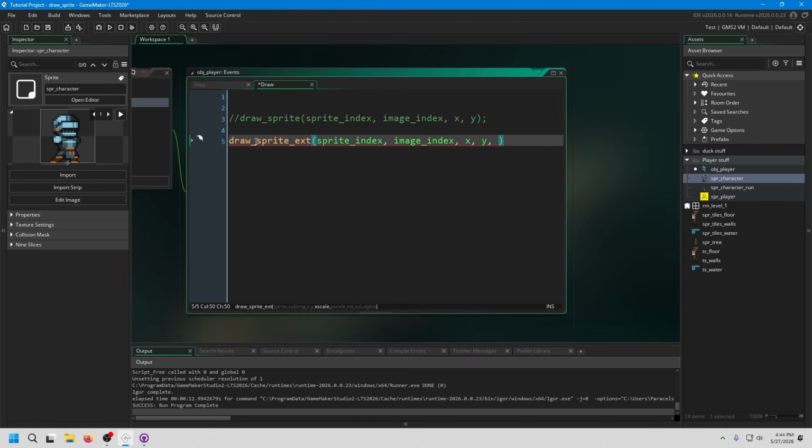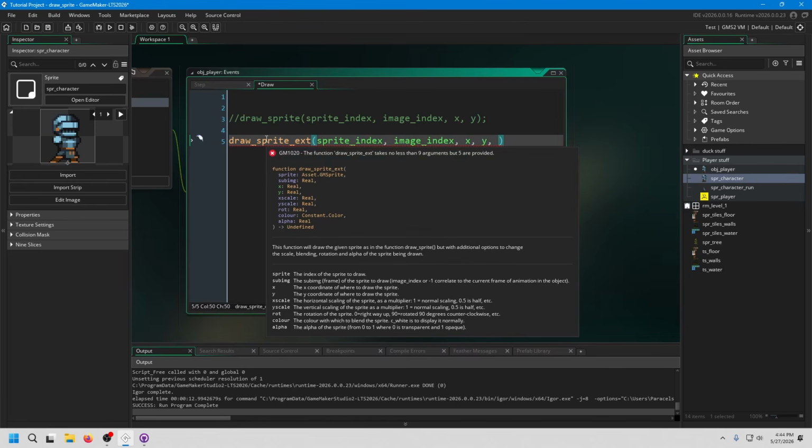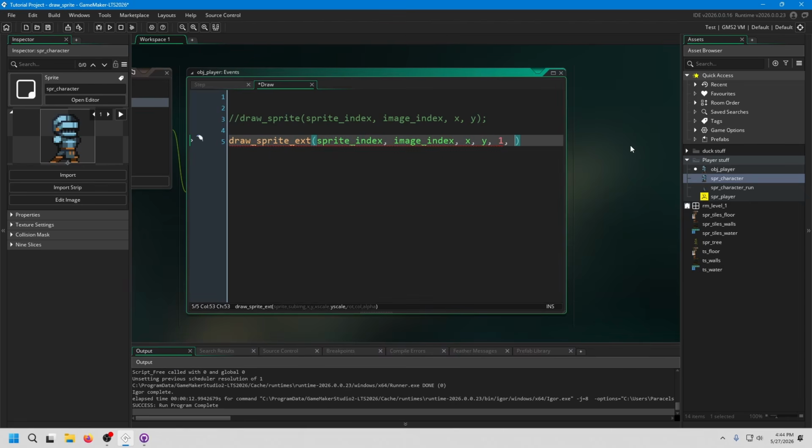We've also got 5 more. I had to count them. So we have 2 arguments for image X scale and Y scale. This can be 1 if you don't want scaling. This can be, for example, -1 if you want to flip the sprite on the X-axis but not on the Y-axis. This could be something like some larger number if you want to scale the sprite up.